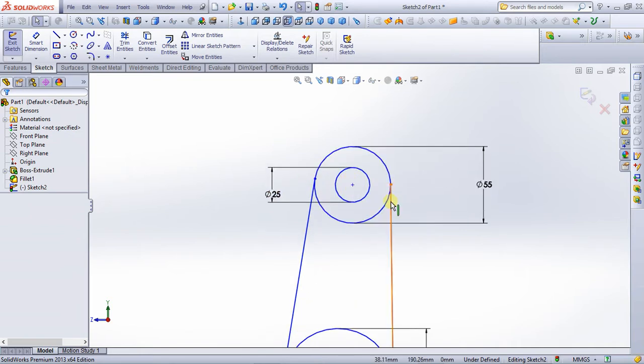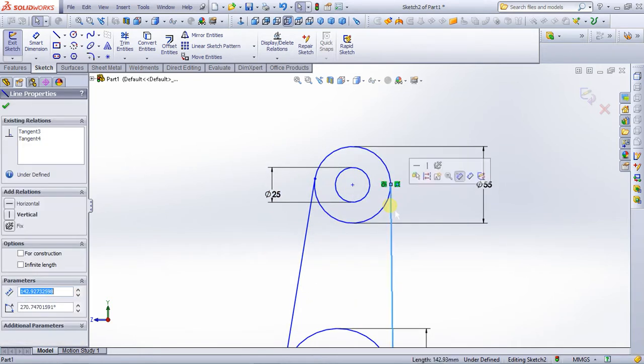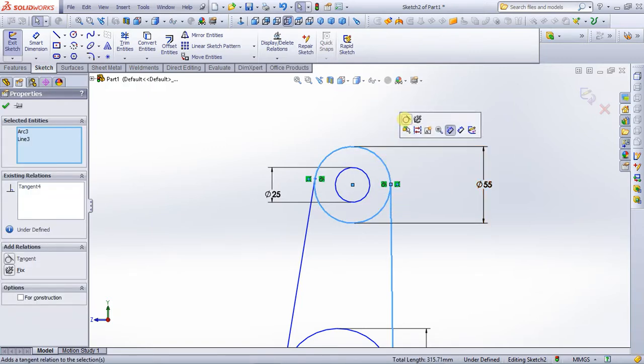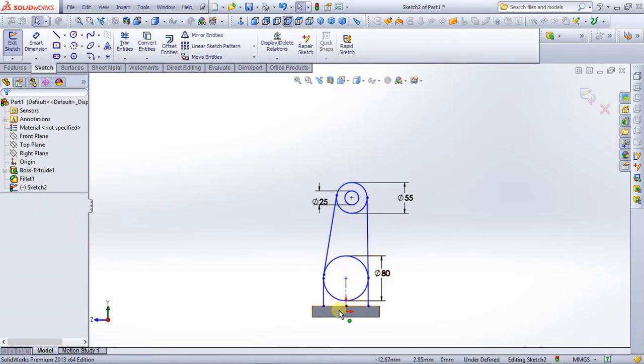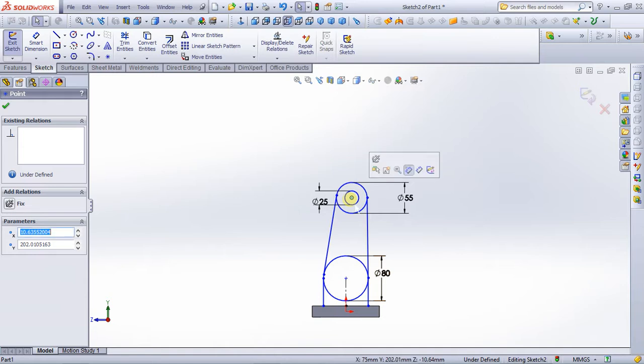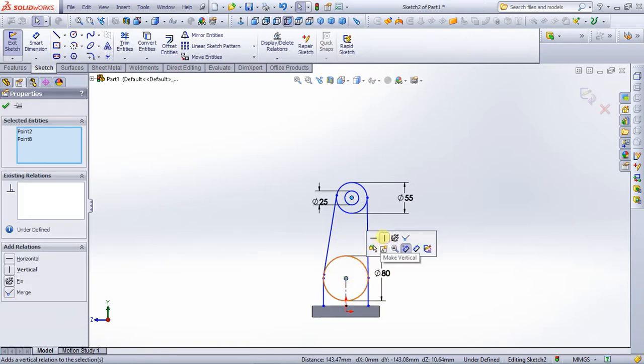On this other side, zoom out to see where. Click on this line, hold down the control key, click on this line of the circle and make it tangent. Click aside. Now we want to make the centers of the two circles vertical with the origin. Click on the center of this circle, pull down, click on this center line, pull down, and make it vertical. That line is vertical now.